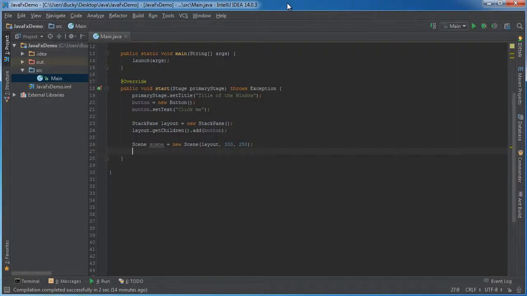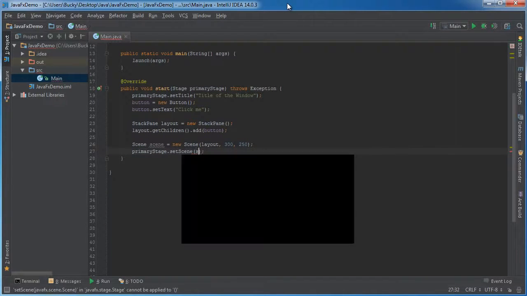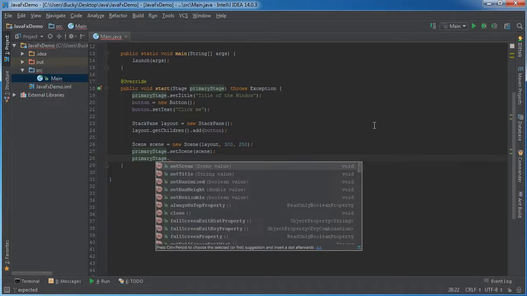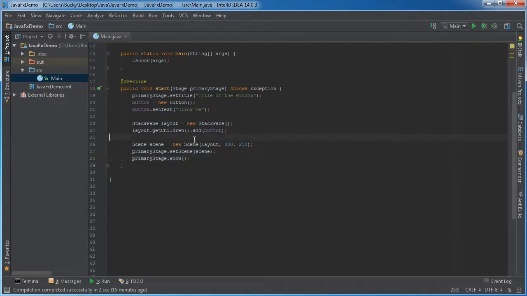And for the primary stage, which is the main window, after that you call setScene, and you pass in your scene. And this pretty much says use this scene for our window or our main program. And the last thing that we need to do is for the stage, which is the main window, we just call show. And you guys can probably guess what that does. It just displays it to the user.